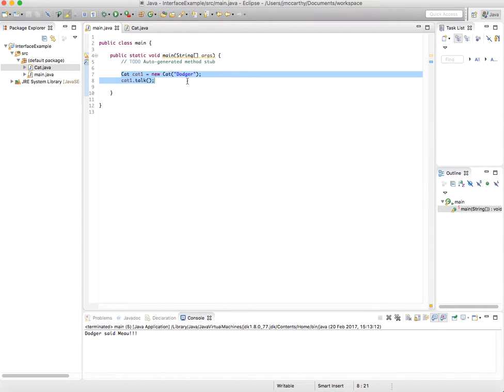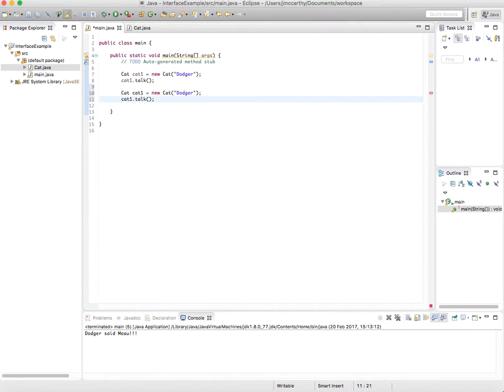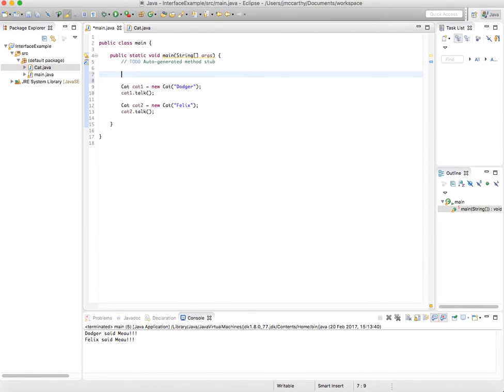So I want to create another instance of our cat friend, we can have cat2 is equal to Felix. We save, and then we can say cat2.talk, and Dodger said meow, and Felix said meow. So absolutely fine. So we're going to create a lot of these objects. So where can we store them? So I want to store these into an array list. And later on, I'm going to loop through this and get all of the cats to talk, okay?